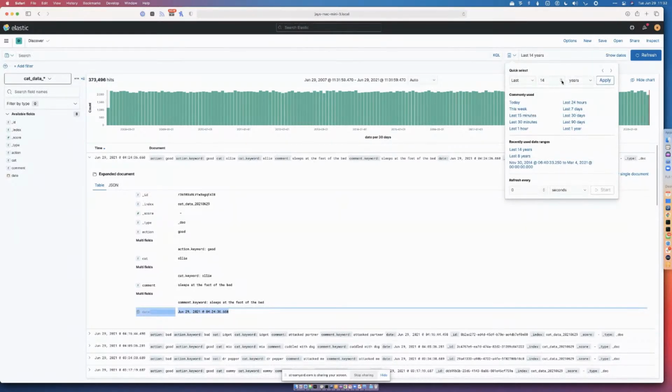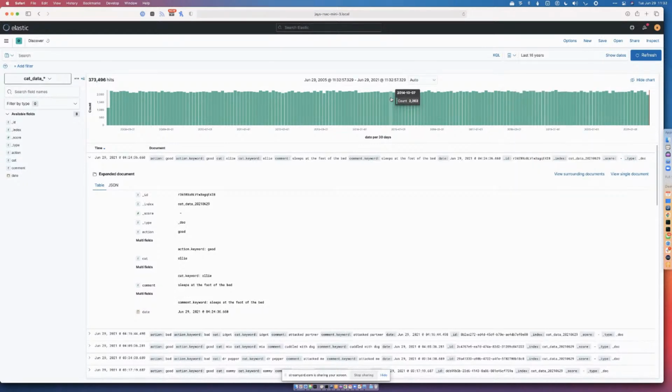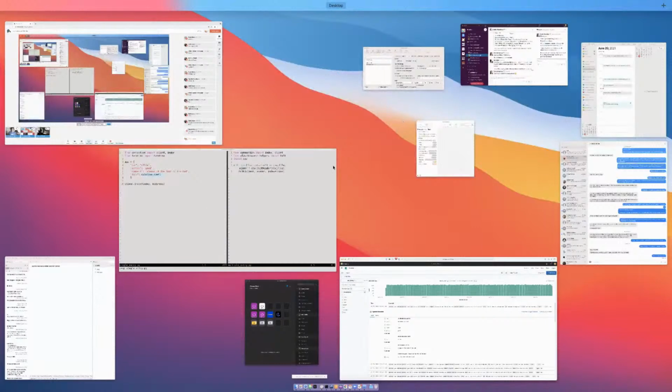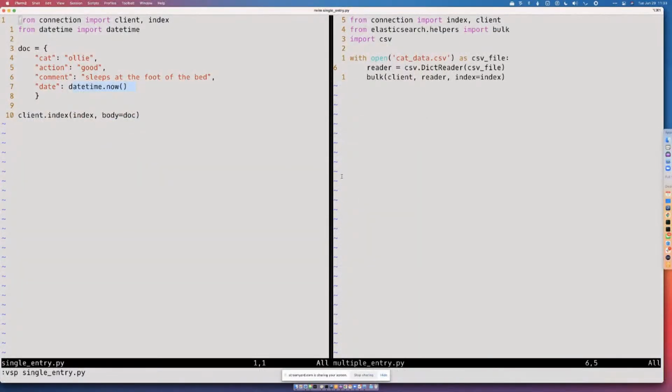Again, it was 3 lines. I'm actually going to bump it up to 15, 16 years just so that we have all the data, because it's only showing 14 out of the 15 years. There we go. So all 400,001, because apparently Ollie recently slept at the foot of the bed, so we have that one in there as well. So this is fantastic. Congratulations. We have imported 400,000 records into Elasticsearch using probably a total of 15 lines of Python. Not a lot. It's pretty good.